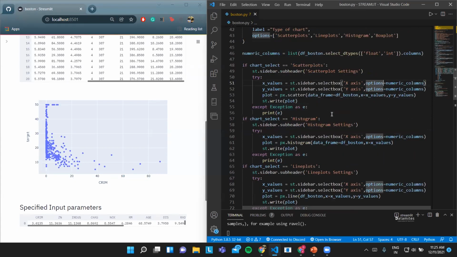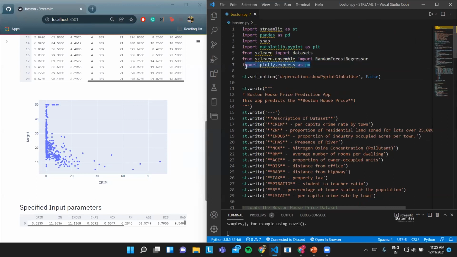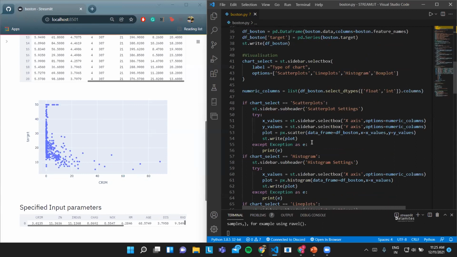Now we'll come to plotly.express. So we have already declared plotly.express as px over here. We've imported it, so we'll use plotly express to generate our scatter plot.